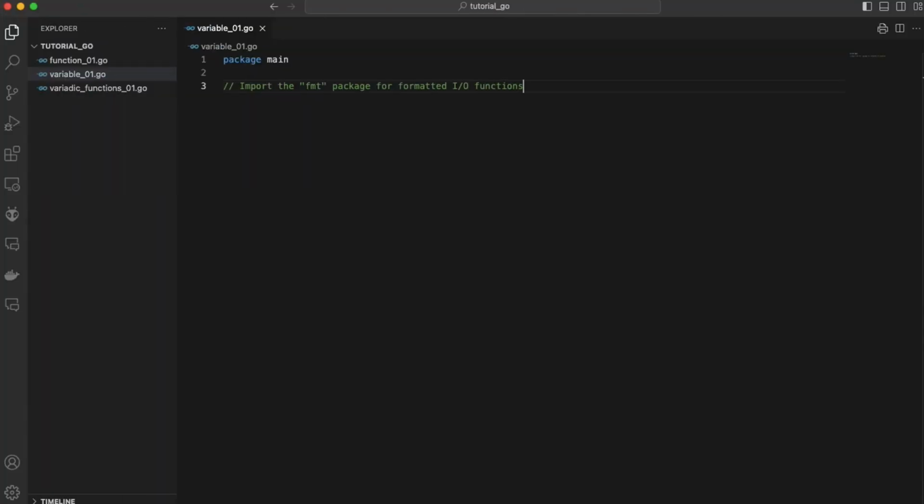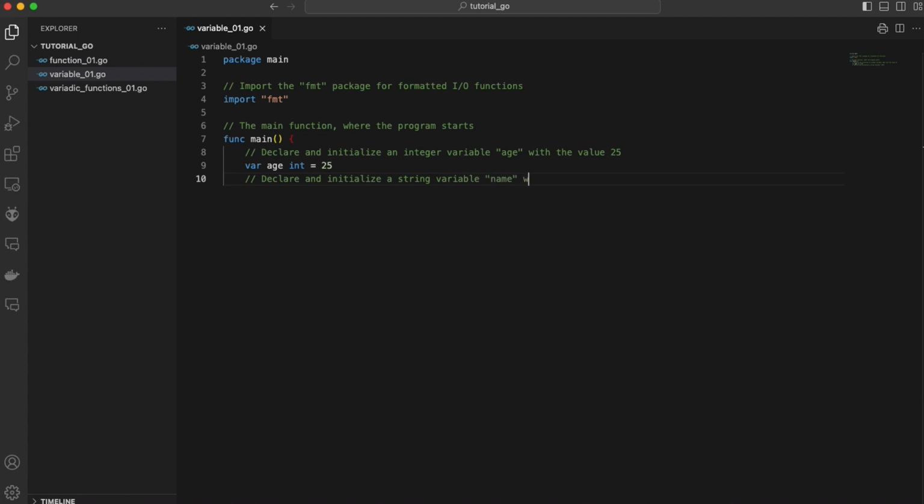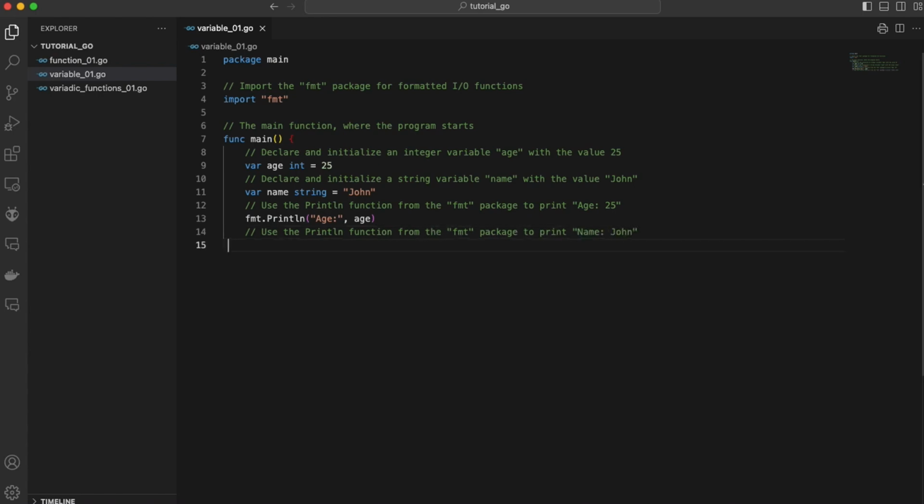When it comes to declaring variables in Go, the process is quite straightforward. To begin, we import any necessary packages, such as fmt for formatted I/O. Inside the main function, we have a couple of options for declaring variables. One way is to declare a variable on one line and initialize it on the next. For instance, we can declare age as an integer and set its initial value to 25.